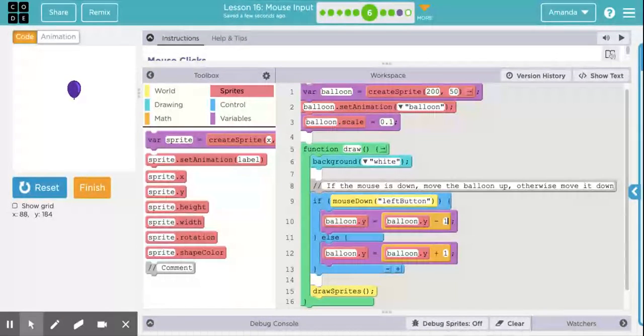I'm going to now activate my mouse clicker. Mouse click. The balloon starts to go up again. Let go of the mouse. The balloon starts to fall again. Click the mouse. The balloon goes up again. All right, so at this point, if you need to hit pause, do so. Otherwise, we're going to hit finish.